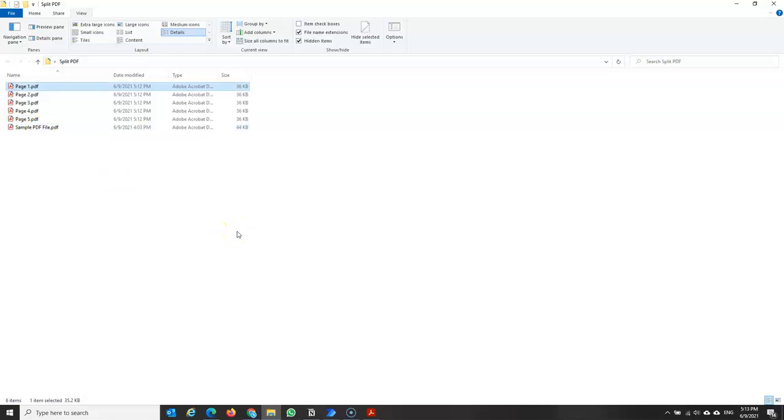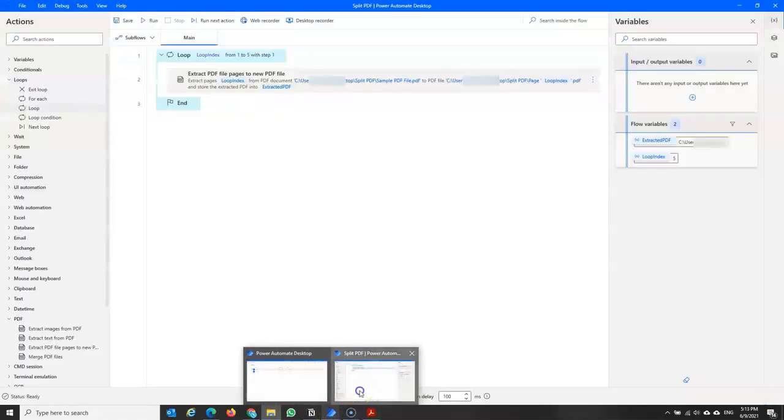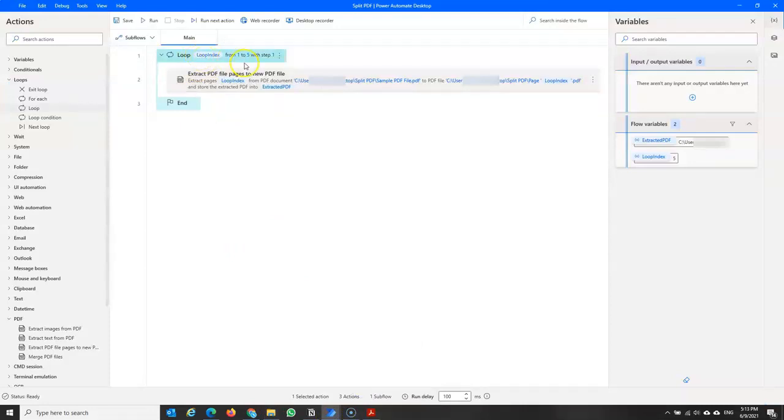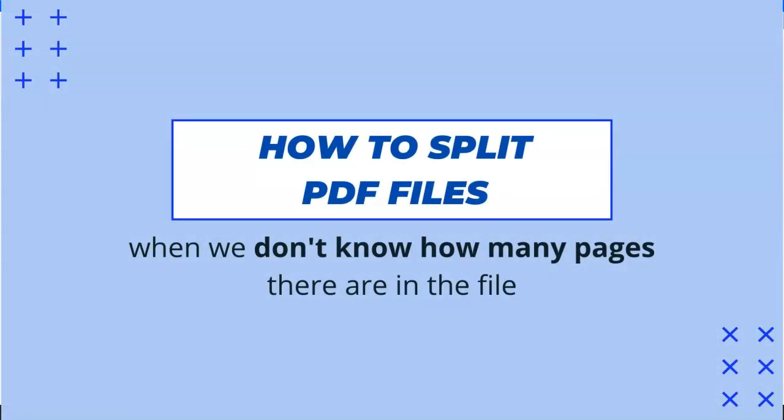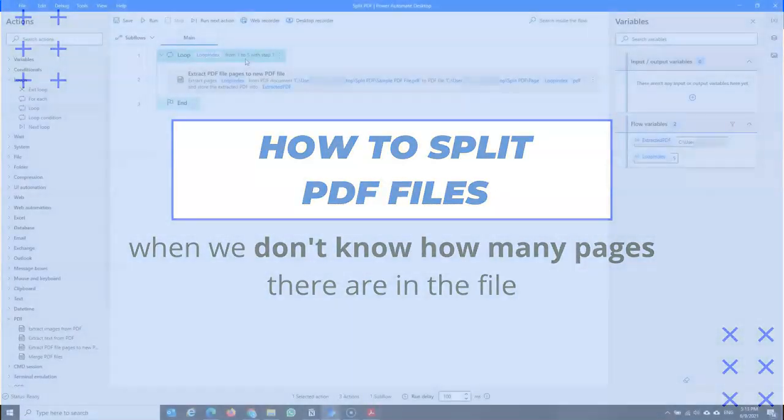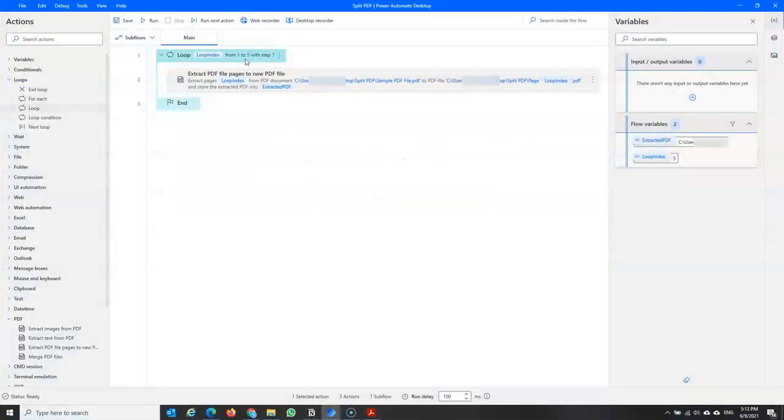Some of you more advanced viewers might ask me this question, right? Hey, in this case, we have hard-coded the loop to increase from 1 to 5 because we knew beforehand that the PDF file contains 5 pages. What if we don't know how many pages the PDF file contains? Well, that is a really, really good question, and it is something that we can actually find a solution to.